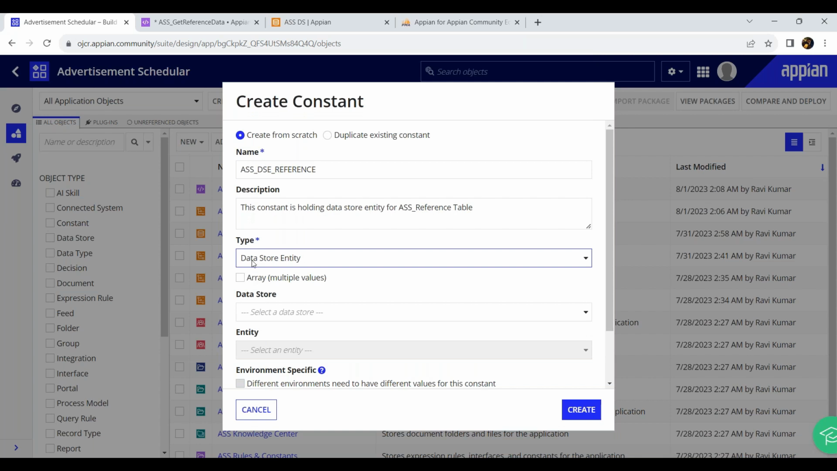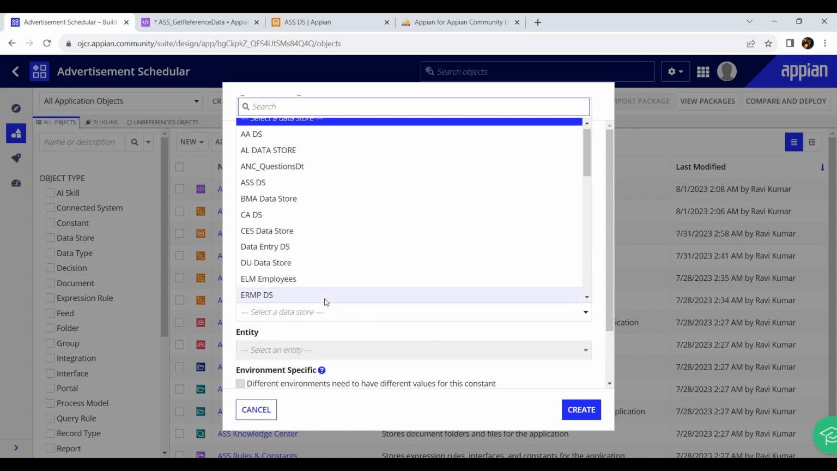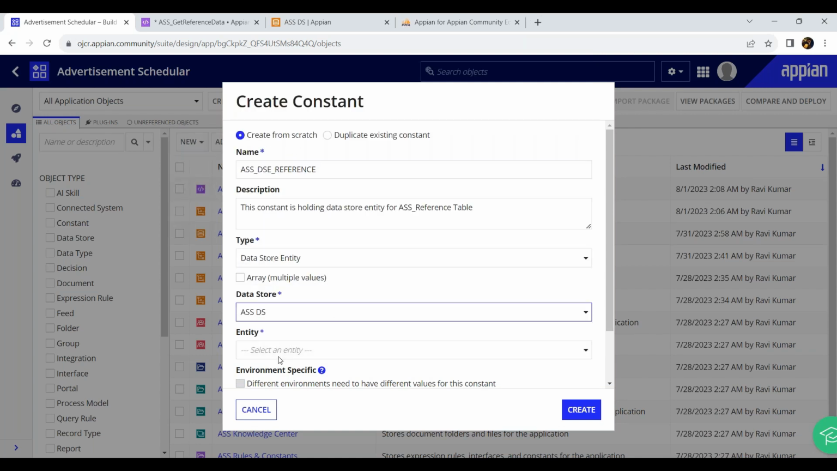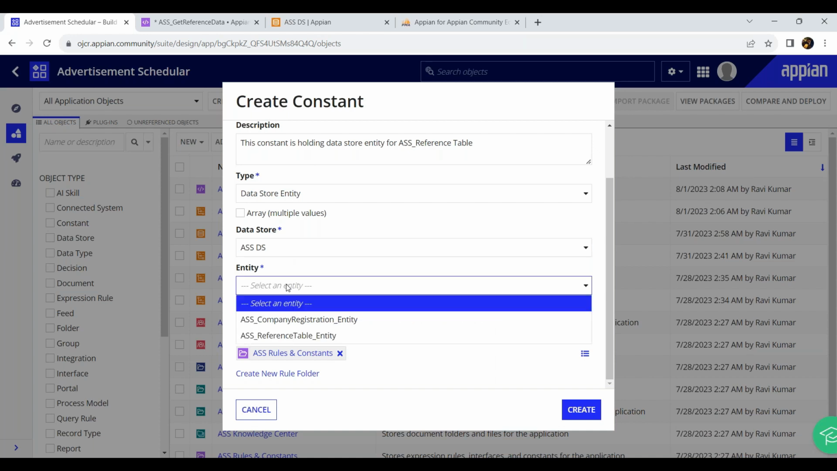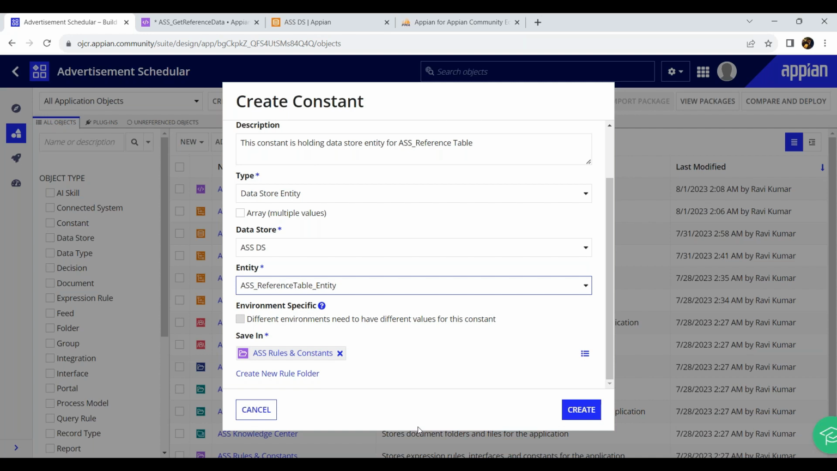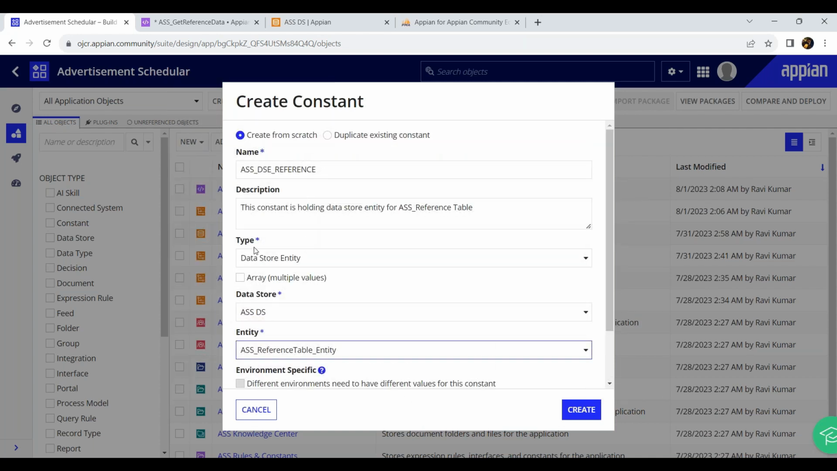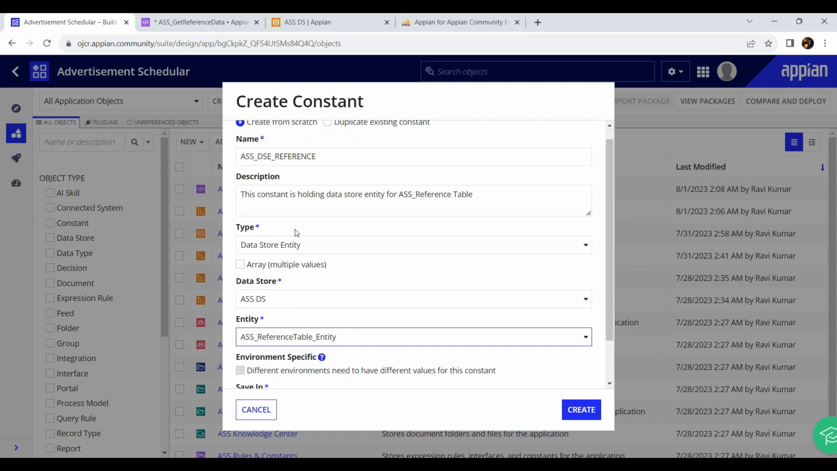Once we select the type of the data store entity, it will ask which data store. So I have created a data store for our purpose, that's ASSDSS. I selected that data store. In this data store, how many entities are there? Right now, we have created 2 entities. Which one are we going to select? Reference table 1. So we are just referring to this particular entity that we need to use in a constant, so that we can use this constant.